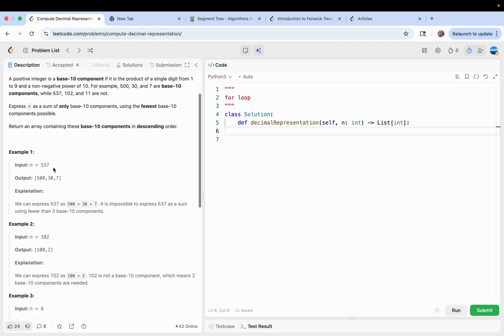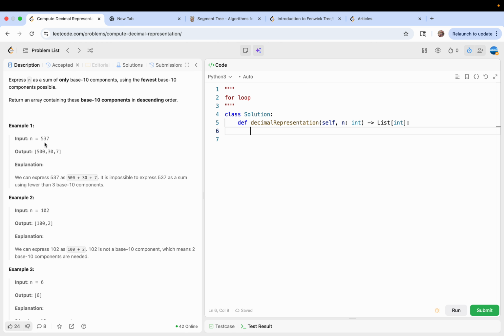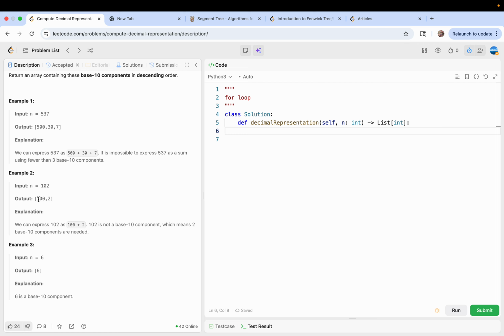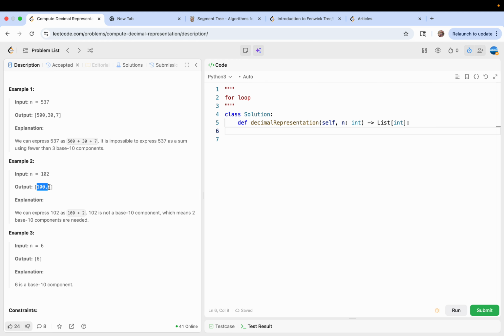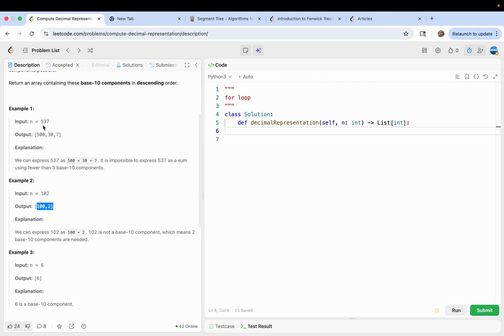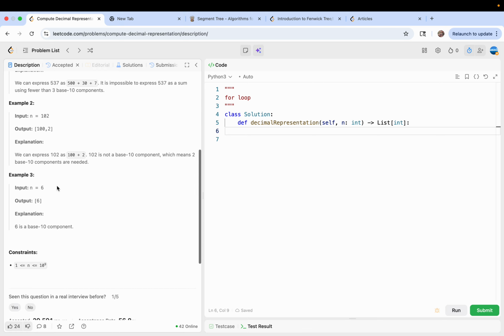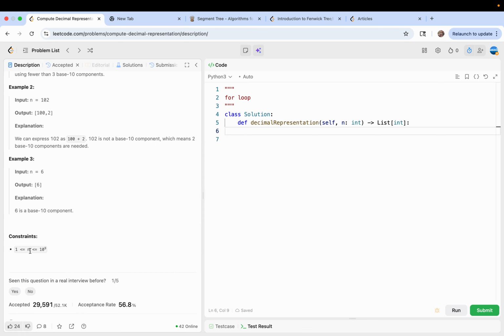If you look at the first two examples, you can see we write it into hundreds, tens, and the last digit. So here it will be 102, because the tens have a coefficient 0, so you just ignore that. In other words, the sum of the list will correspond to the number n. Here, n is less than or equal to 10 to the power 9. In other words, the output will have at most length 10.